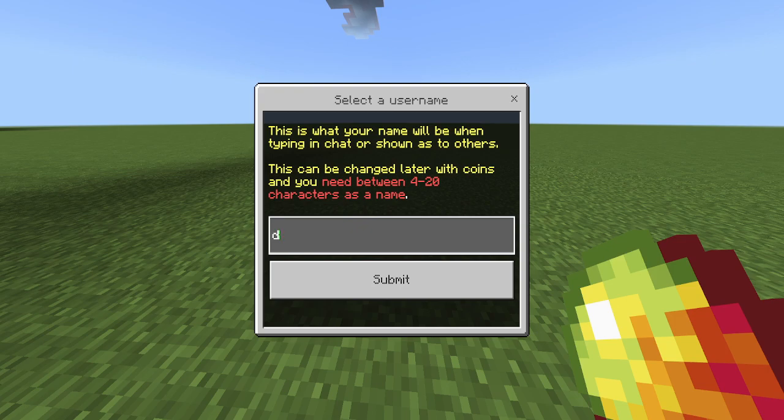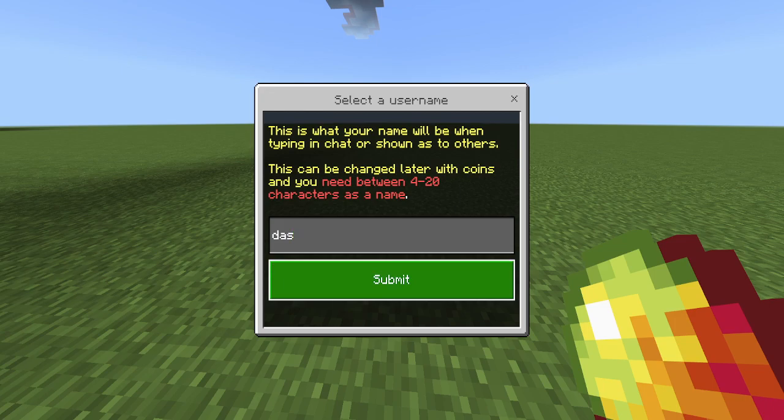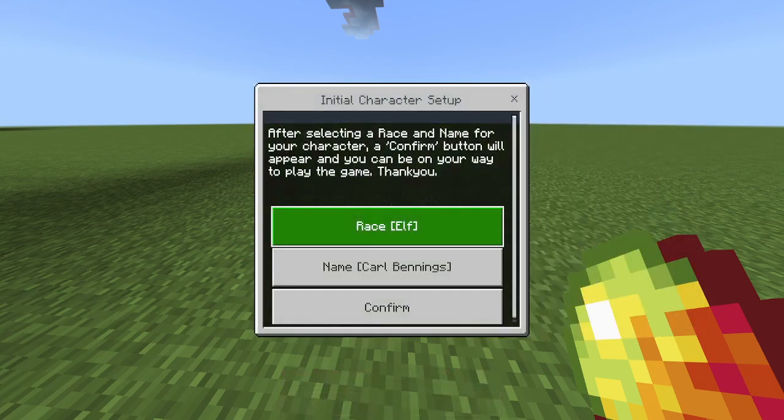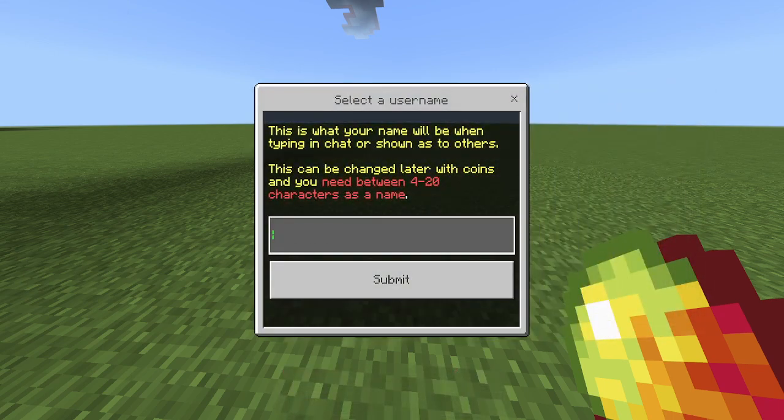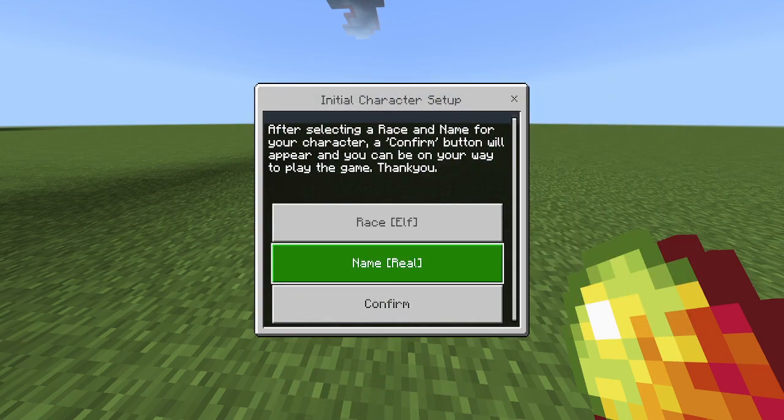But let's say I were not to enter 4 characters, so Das, and I have already put in Carl Bennings, click submit, and it will just say Carl Bennings instead until I come up with something that is at least 4.